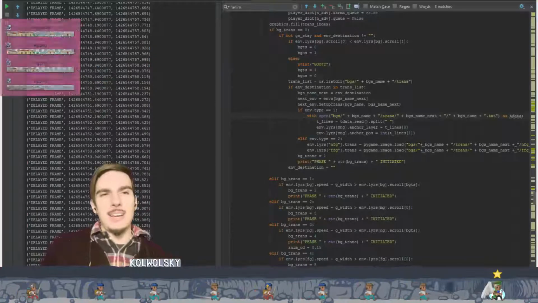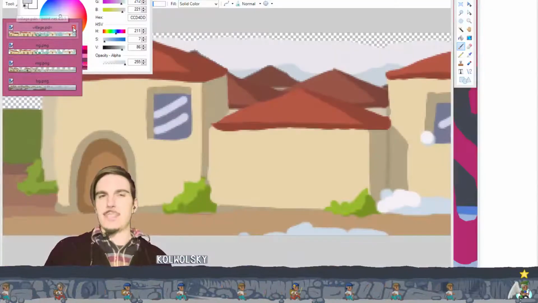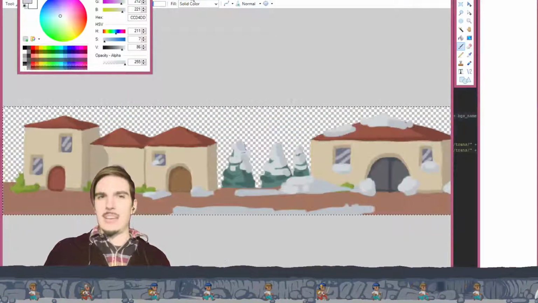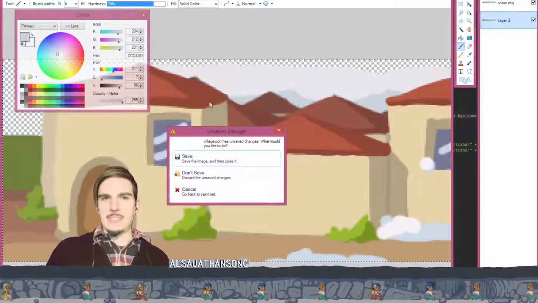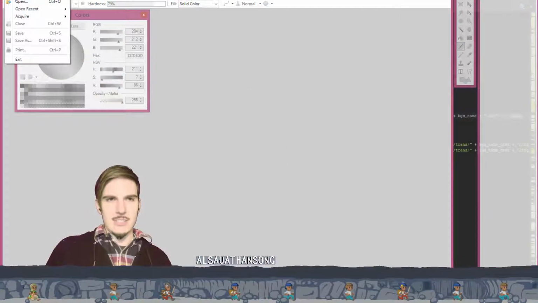Okay, so I have to change the text frames for the village, because I never did that. I kind of left it to last, I guess. So let's open those.